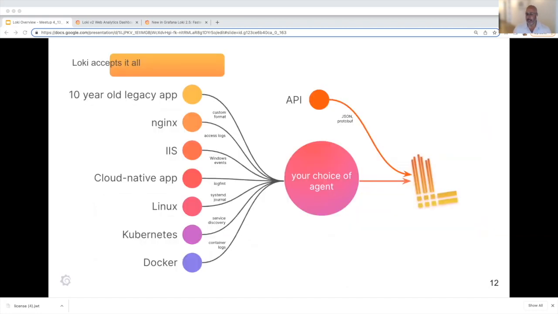So let's get into a little bit about how this works. The first thing is, as I mentioned, Loki accepts it all. You can send all your different logs from whatever systems you have, whether these are old monolithic applications, bare metal servers, Linux, Kubernetes, or different platforms. You can send it directly and with the agent of your choice.